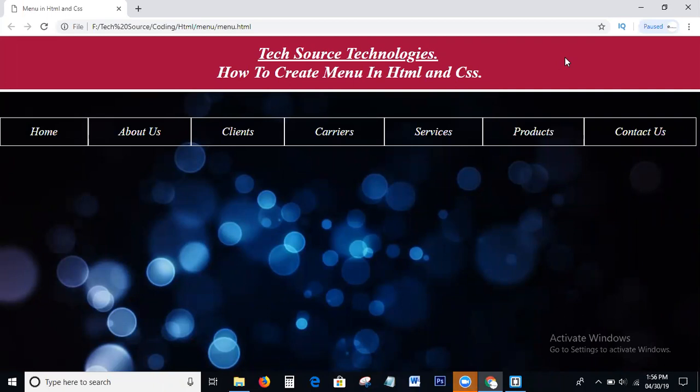Today in this tutorial we discuss how to create a transparent menu using HTML and CSS. What do we discuss today? How to create a transparent menu using HTML and CSS. I will explain each and everything step by step with coding also. Before going to coding, I will say one thing.